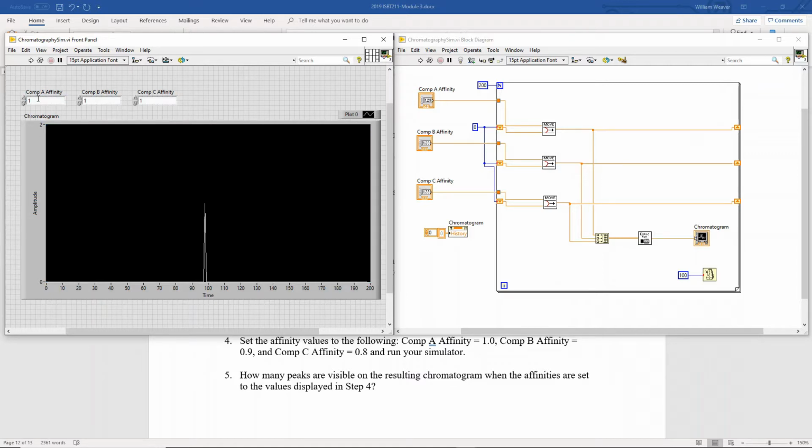Let's go back and set component A at 1. Let's change component B to 0.9, and let's change component C to 0.8. So now they really do have different affinities. Again, component A always rides with the mobile phase because it's 100% mixed in it. B only rides the mobile phase 90% of the time, and component C only rides the mobile phase 80% of the time. So let's push the button.